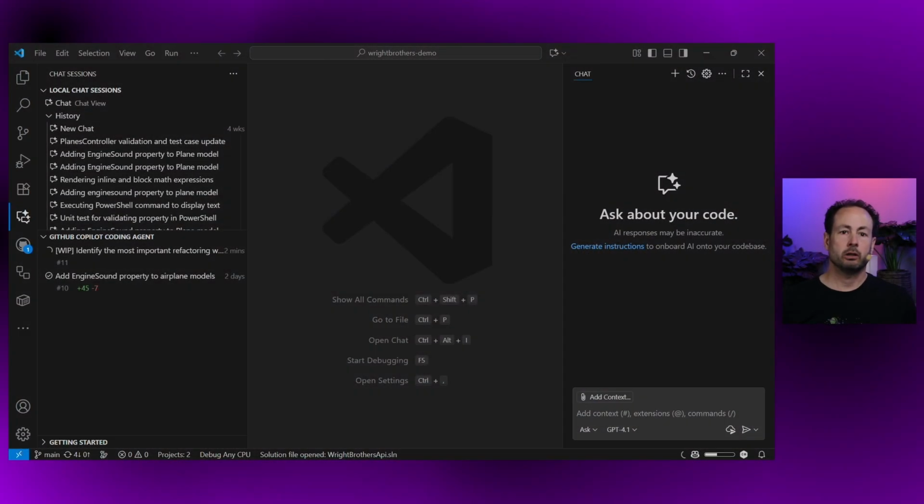Chat sessions is a view where you can see which agents are working for you, which coding agents. So you have a local coding agent. If you switch from ask mode to agent mode and you ask a question, then your local agent starts to work. But there's also a remote agent. If you host your repositories on github.com, you can use a remote agent. It would then be triggered by either assigning an issue to GitHub Copilot or in a pull request.